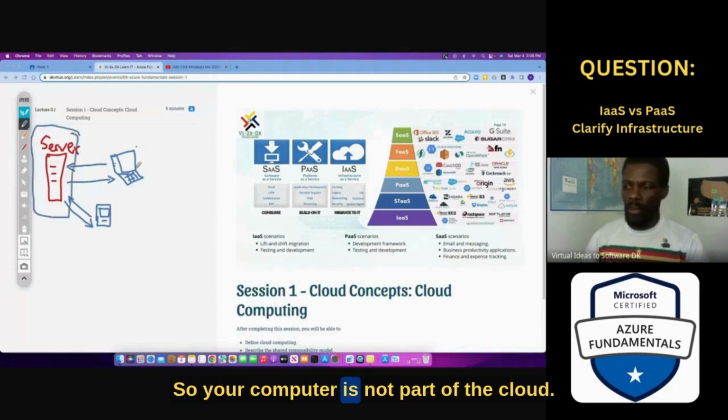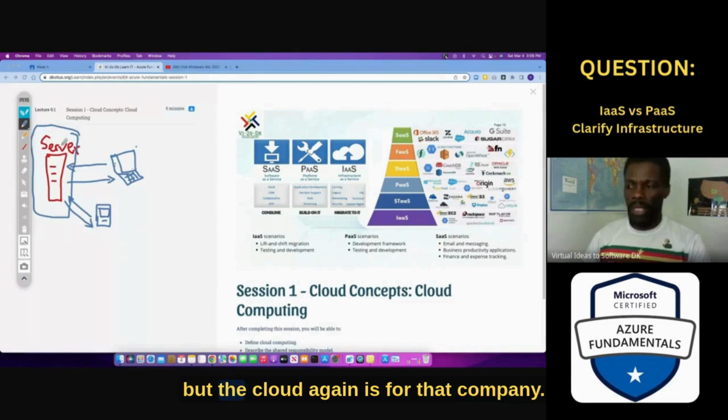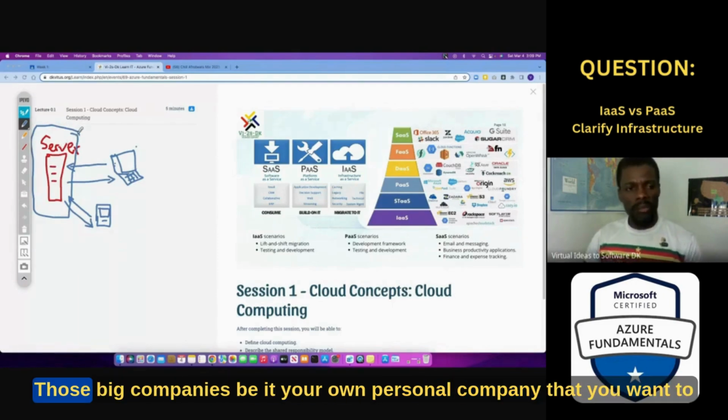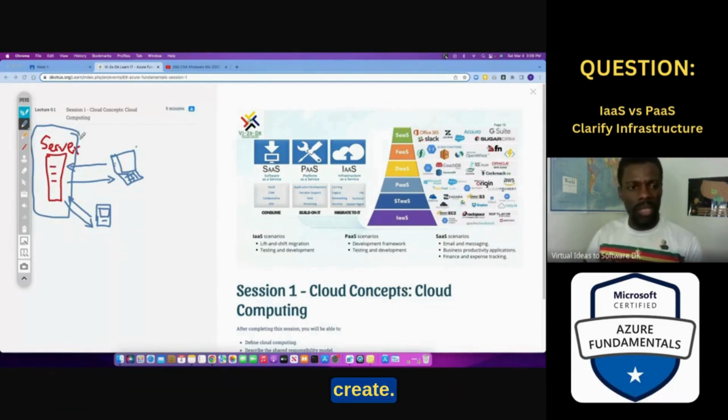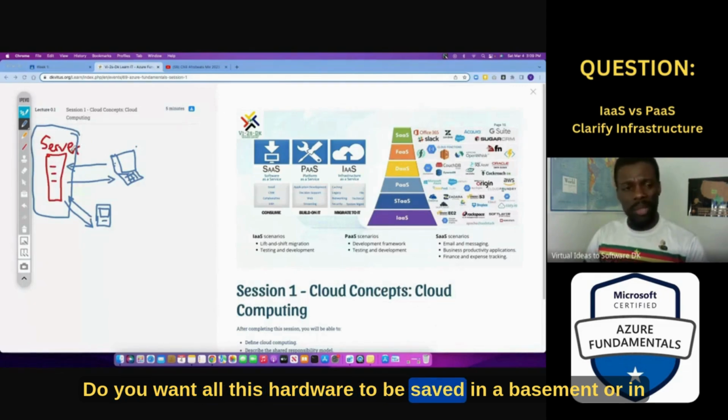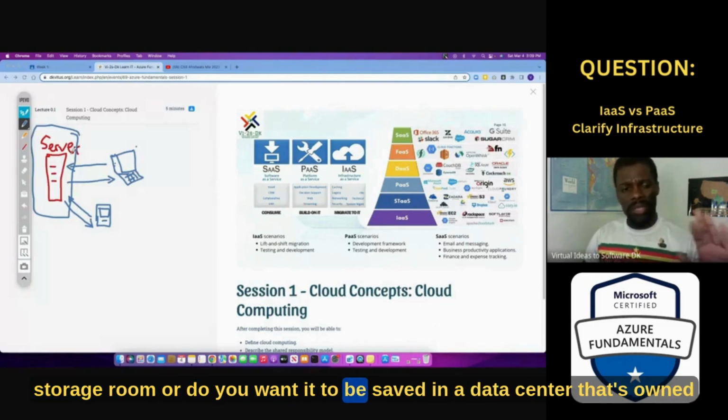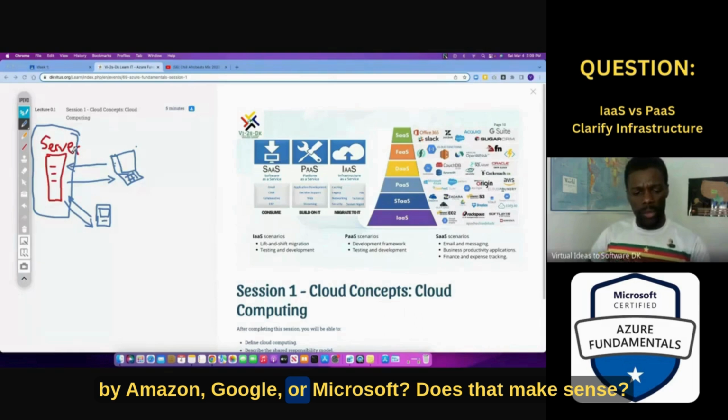So your computer is not part of the cloud. It is your personal device, but the cloud, again, is for that company. Those big companies, be it your own personal company that you want to create, do you want all this hardware to be saved in a basement or in a storage room, or do you want it to be saved in a data center that's owned by Amazon, Google, or Microsoft? Does that make sense? Okay, makes sense.